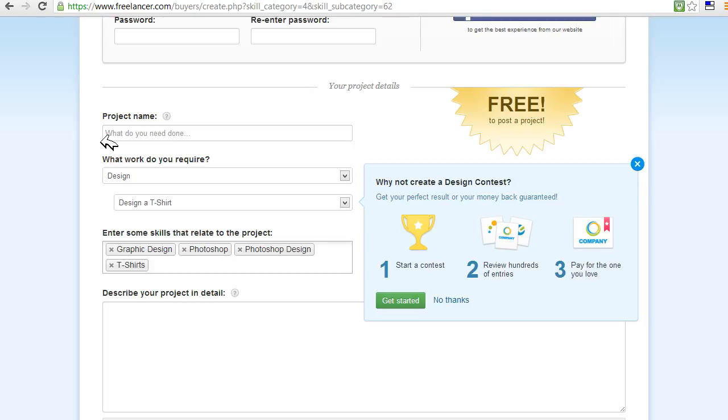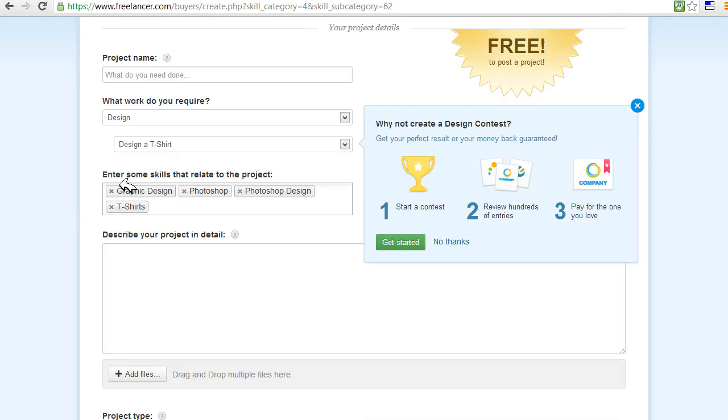You will just write a good headline that basically states, hey, I'm looking for a t-shirt design. I have some ideas and need somebody to create it for me. And we've already selected the type of work that we wanted, graphic design and design a t-shirt. And then it'll automatically populate these fields here. But if you want to enter some additional skills that you're looking for from a designer, you can post them here, but they already have it here.